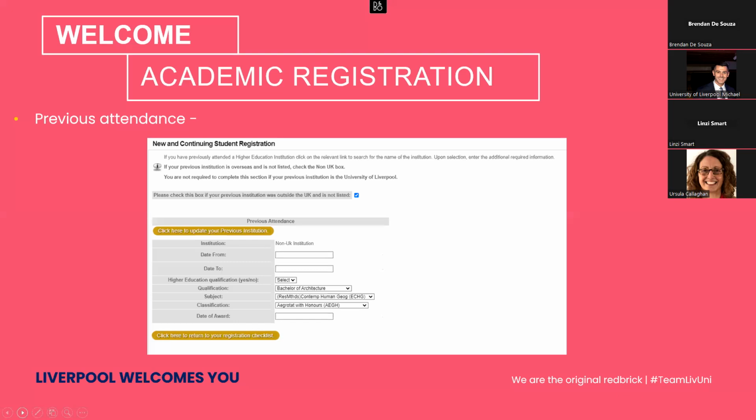And then you can just put the dates you attended from, whether it was a higher education qualification that you gained, and all the information there. Save that, and then you can pop back to the registration task. So again, it's just another screen where we're gaining further information about your previous study.